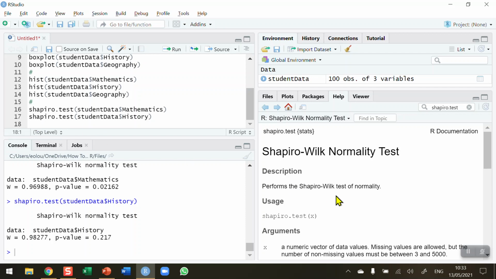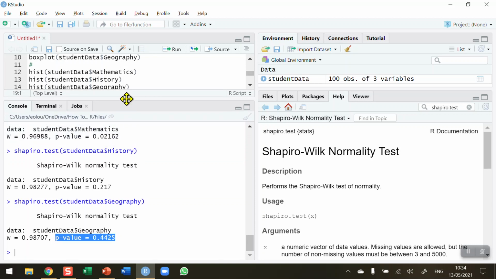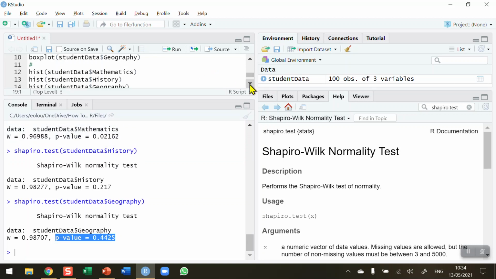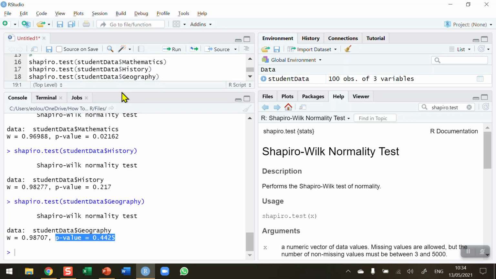And let's run the Shapiro test for the final variable. shapiro.test, student data, dollar sign. Let's go for geography this time and run this. And we get a third p-value here. Now let me scroll up here so we can take a look at all of the data that's been generated. So there's our three tests in the code, lines 16, 17 and 18 at the top.